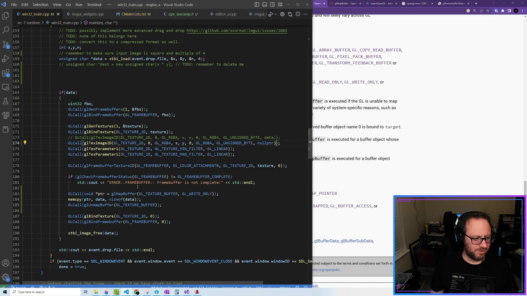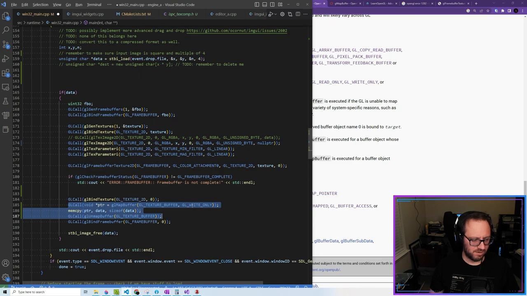So what I want to try is let's take this stuff and move it outside here. Let's do it right here. So we've unbound that texture. So that should mean that it's not mapped. But we didn't unbind the buffer yet. We did not unbind the buffer yet. So let's see what that does.